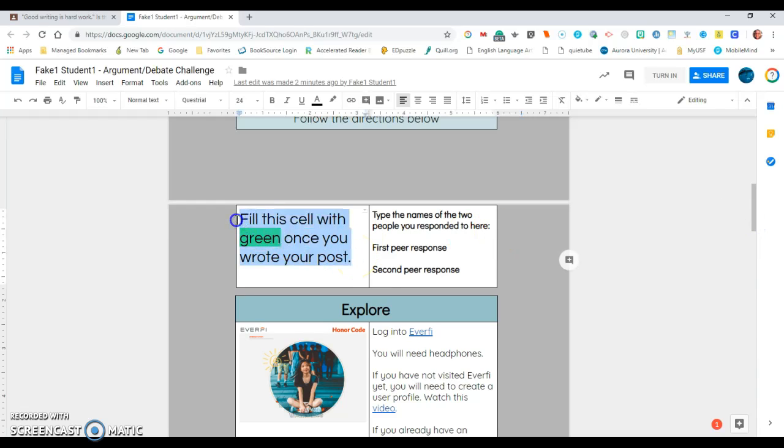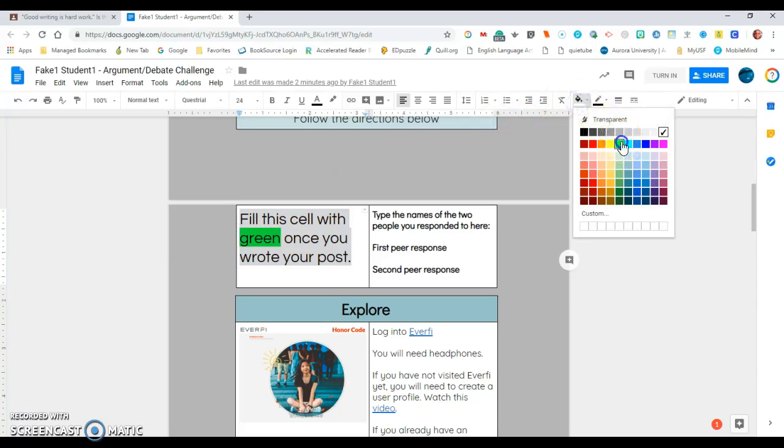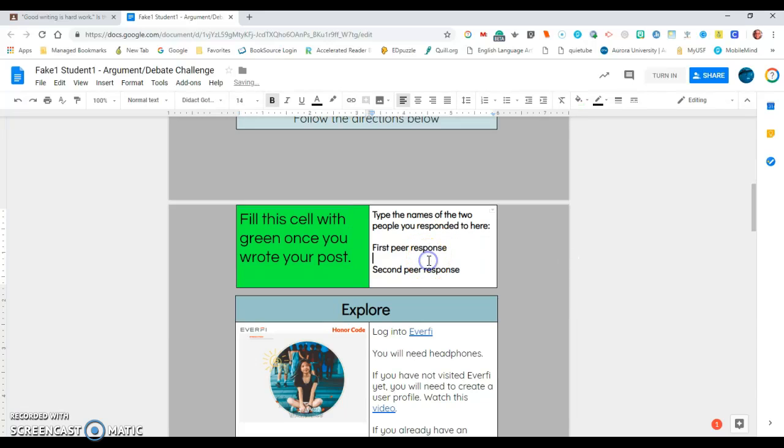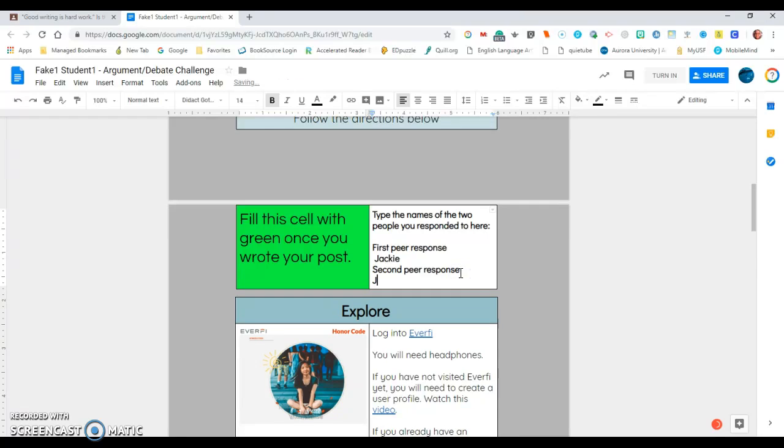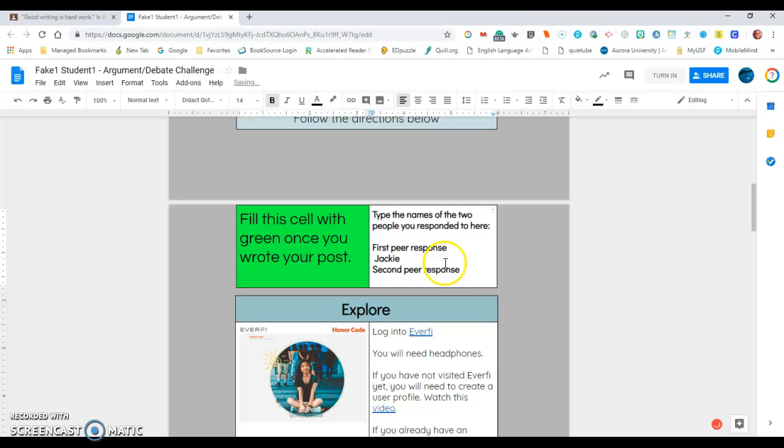So I'm going to highlight that all. I'm going to go over here to my fill bucket, and I'm just going to click on green. And then I need to type the 2 names of the people here, and I would just type it in. So if I respond to Jackie, and then if I respond maybe to Juan. Okay, but I have to wait for those people to post first before I can put their names in.